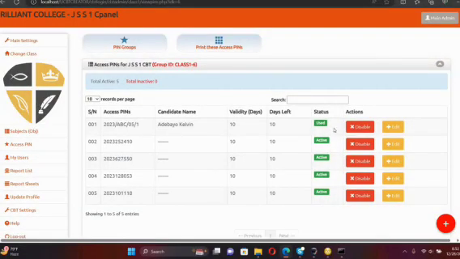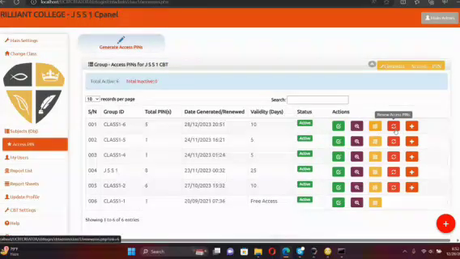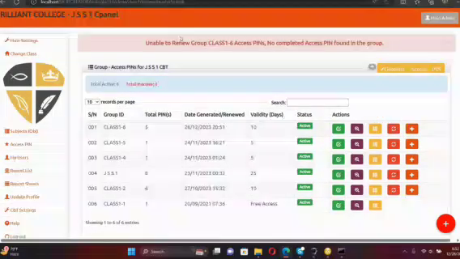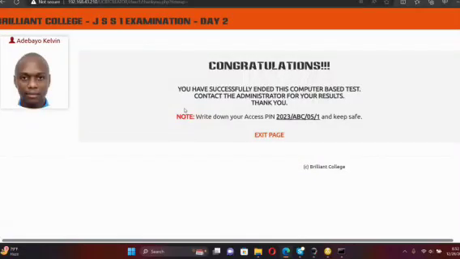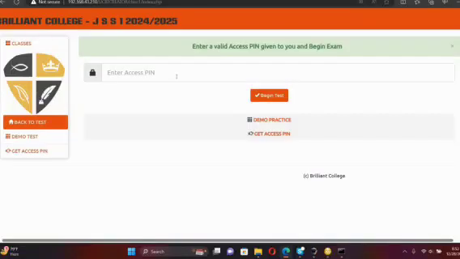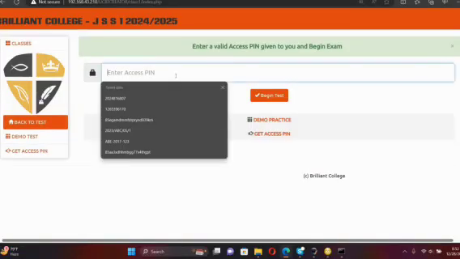Instead of showing completed, it's now showing used. So if we click on renew again, it won't bring a message that it cannot renew because of what has already renewed it. So there's no completed access pin anymore. Now give the student that access pin and let the student log in this time around, and let's see what happens in this case.